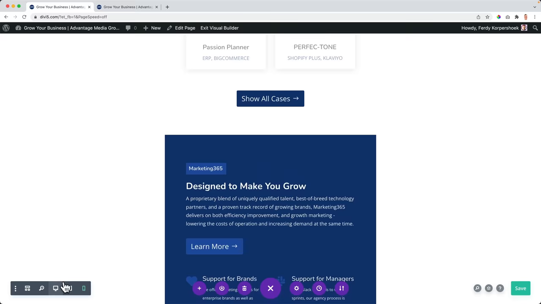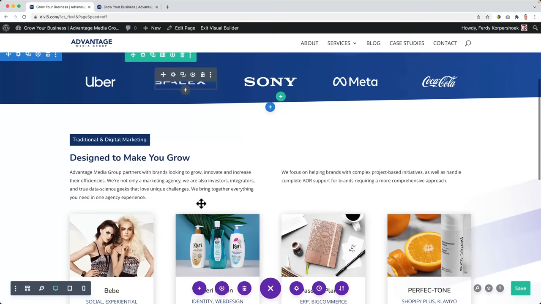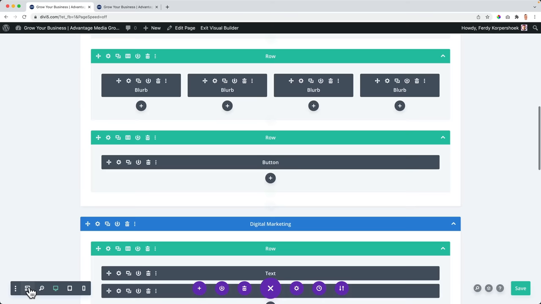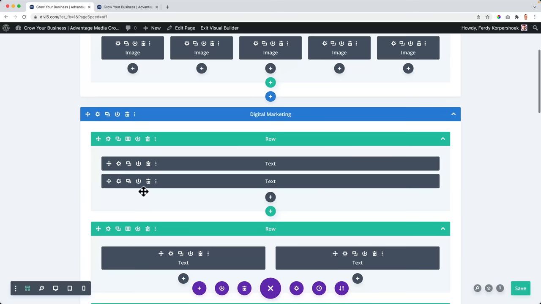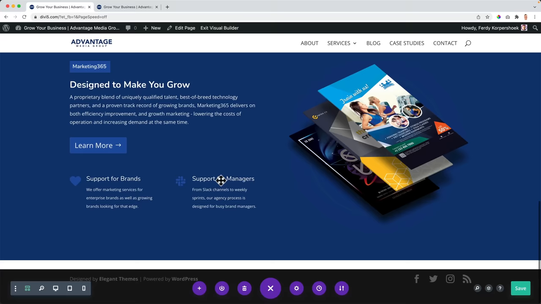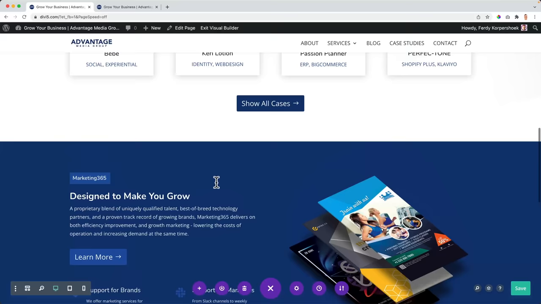Okay, now I want to take it to the next level. I want to copy this whole module. So I duplicate it. Now I have two of them. Then I want to go to the framework. So you see, digital marketing twice. So I can grab this one by clicking on this icon, scroll down, and release it over there. Then I go back to the view.